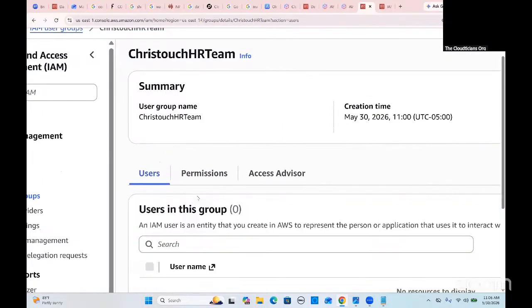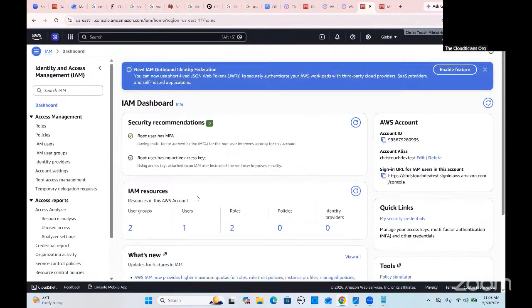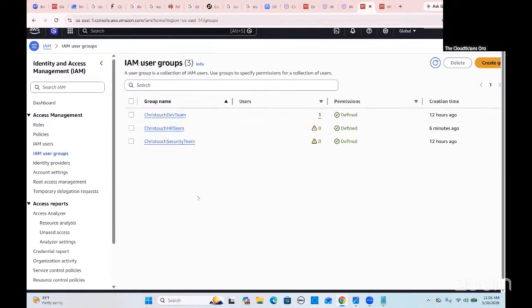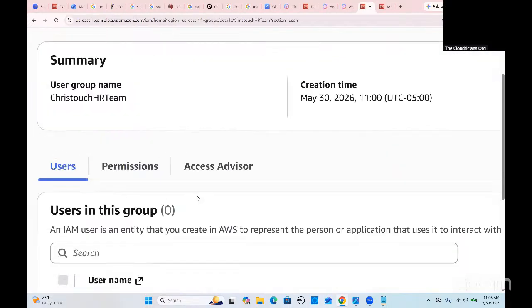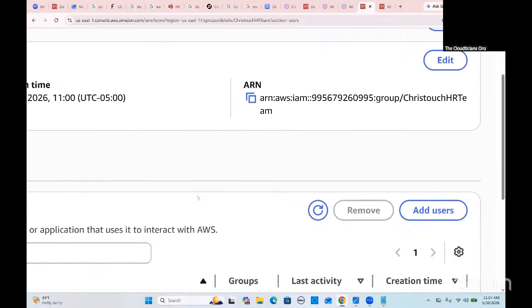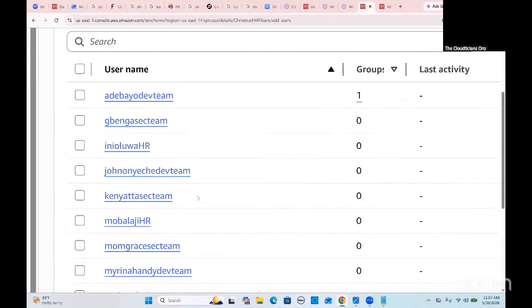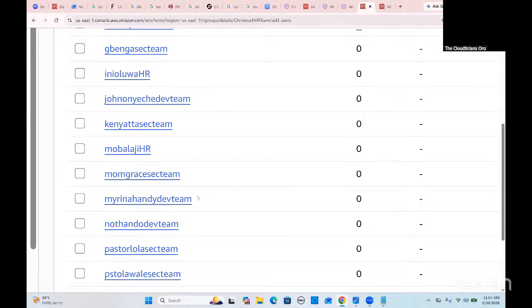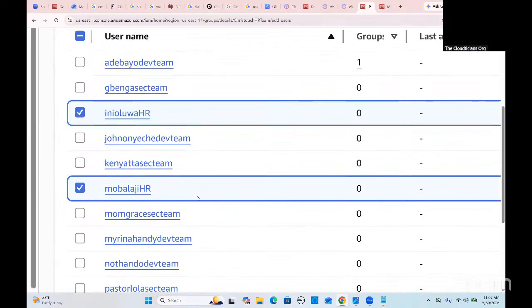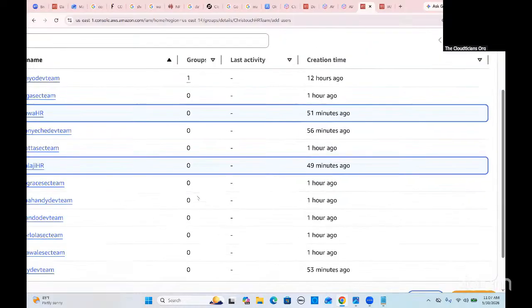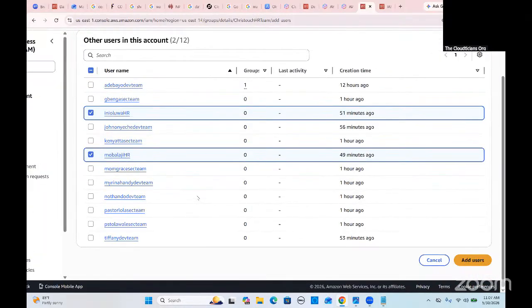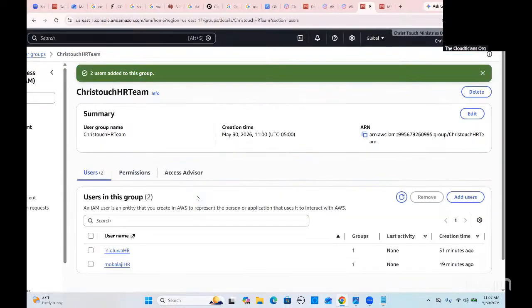So to go there, let's start all over. We'll go to IAM user groups. We'll click on the HRO team, the group name. You go to your right, and then you click on add users. And then you navigate through the list of the users, Eniolua HRO, Mobolaji HRO. You do that and you add users. That's how you add users to the group.